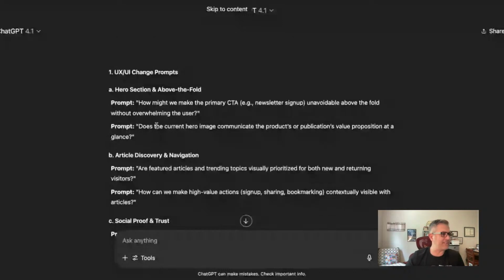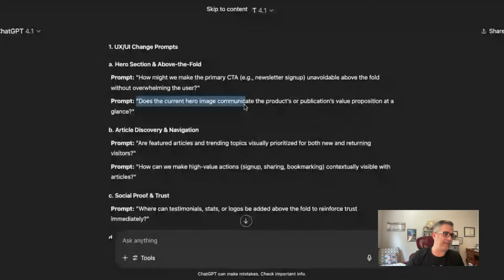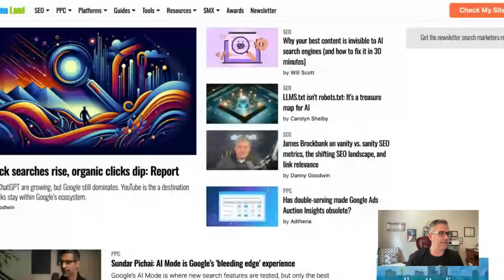How might we make the primary CTA, e.g., newsletter sign up, unavoidable above the fold without overwhelming the user? Yeah, we talk about that all the time. That's actually a good one. The hero image, I mean, part of the problem is that the Search Engine Land website, if I just go to it right now, it's a news site. It's not designed as a software site. So again, we've got to match use cases a little bit.